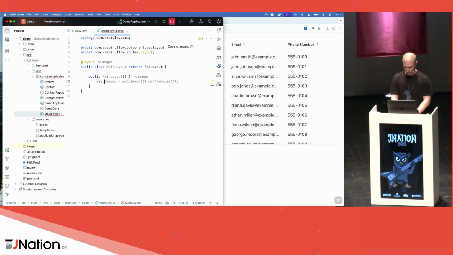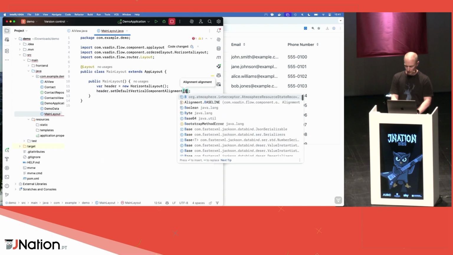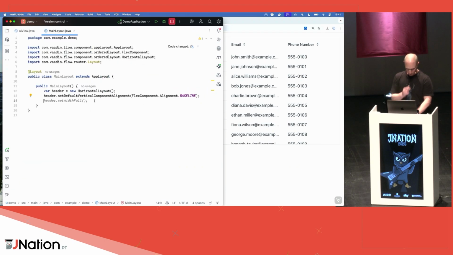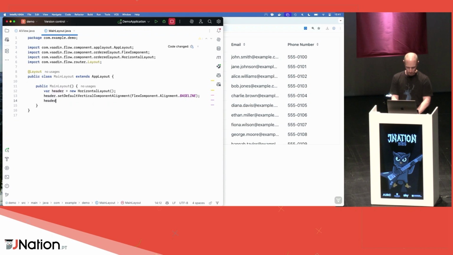So first, we'll have a header, which will be just a new horizontal layout. We're going to set the header default alignment to baseline, and just hide the sidebar there so we have some more space to work with. So into my header, I will add two things. I'm going to call header.add, and then I'm going to add two things there.